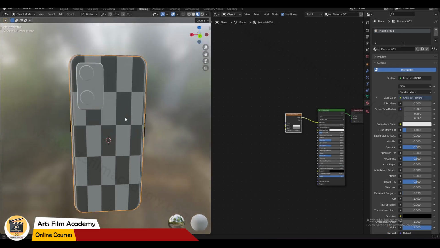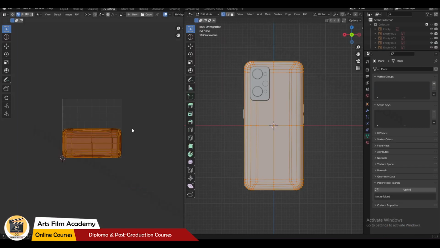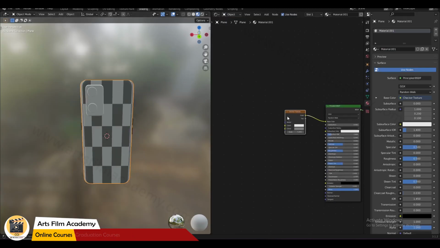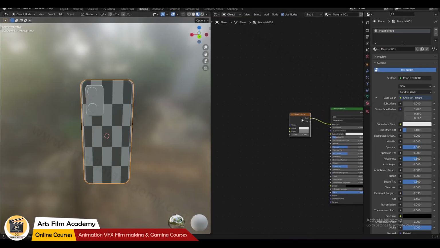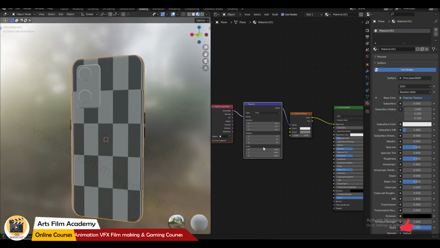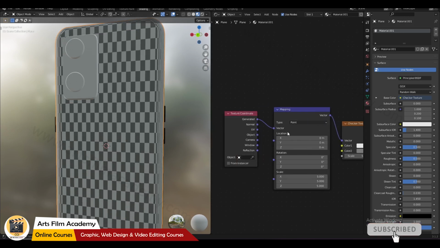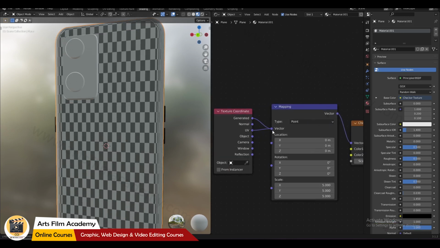Now you can see it is stretched. It is already unwrapped, but also it is stretched. So to solve this, we'll use a mapping node. Press Ctrl T, you'll get this mapping node. Use this. Why is it stretched? Because it is generated into UV.